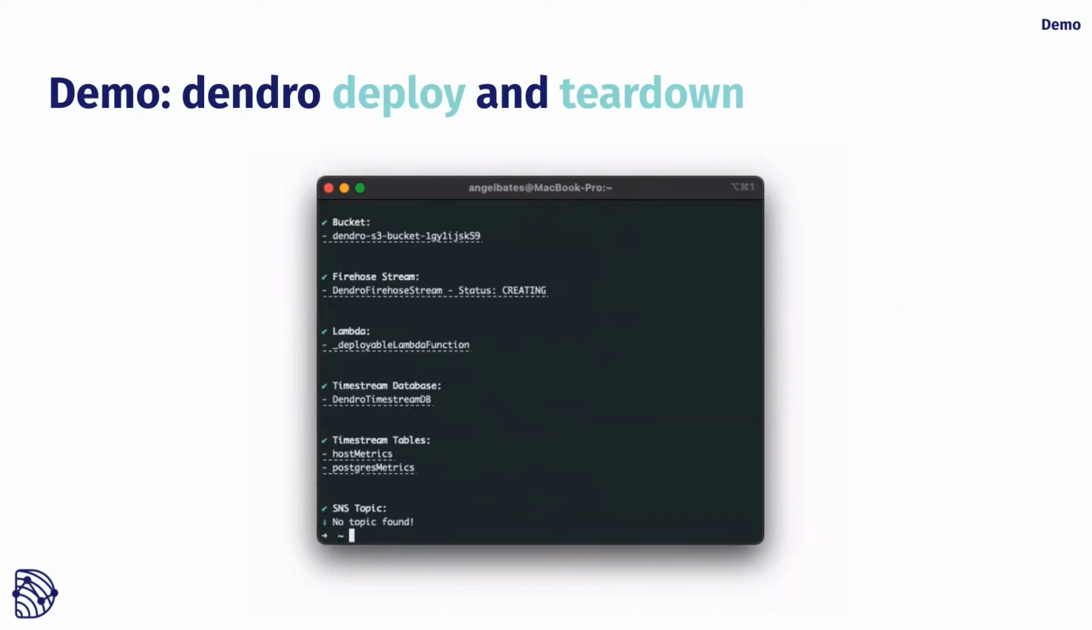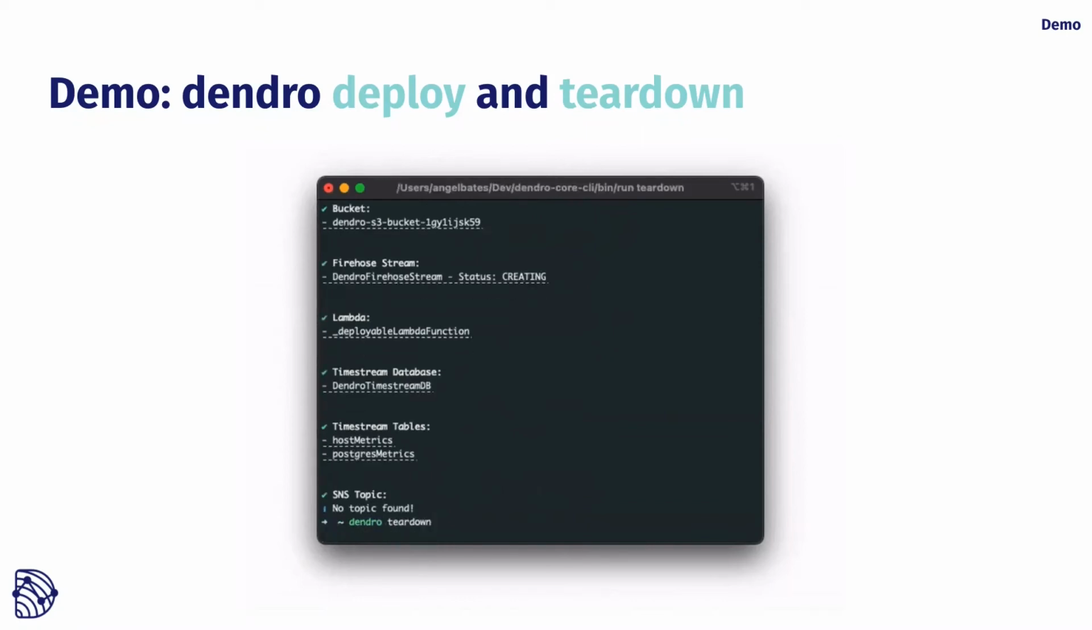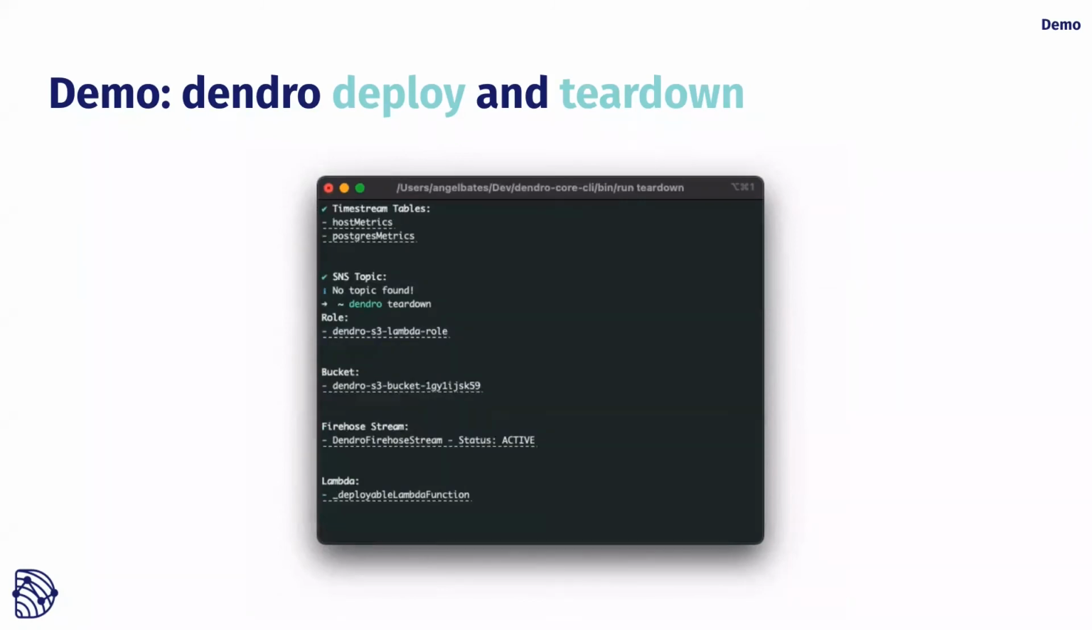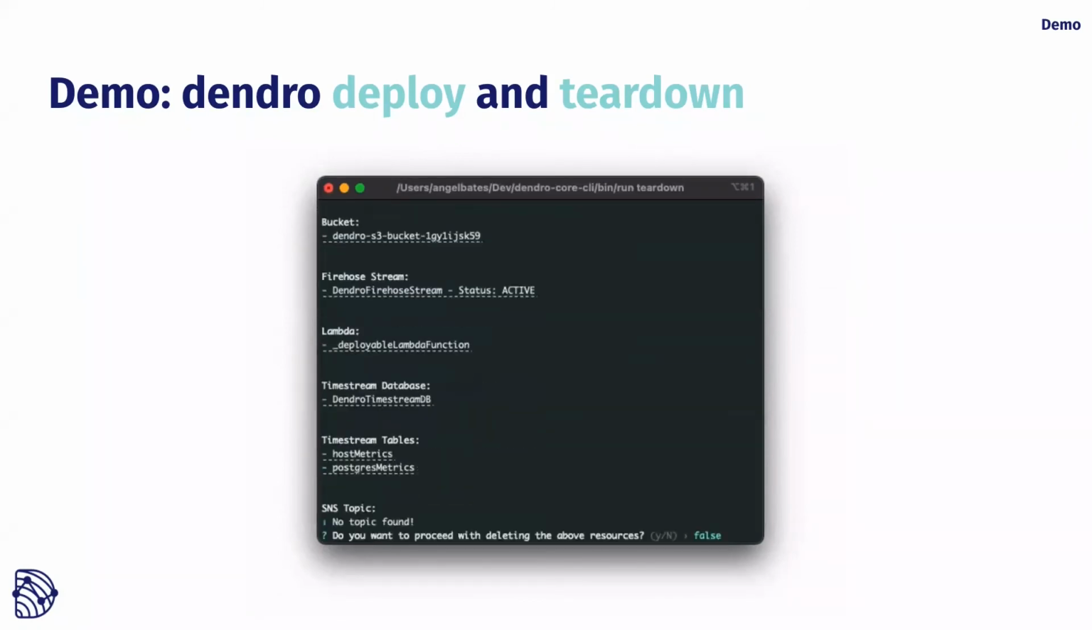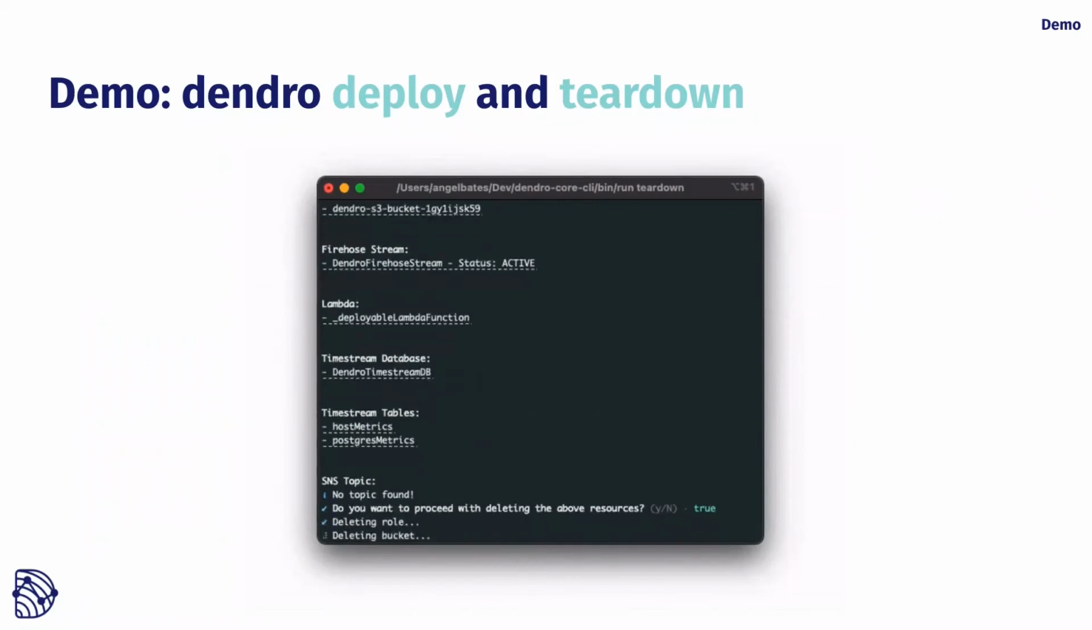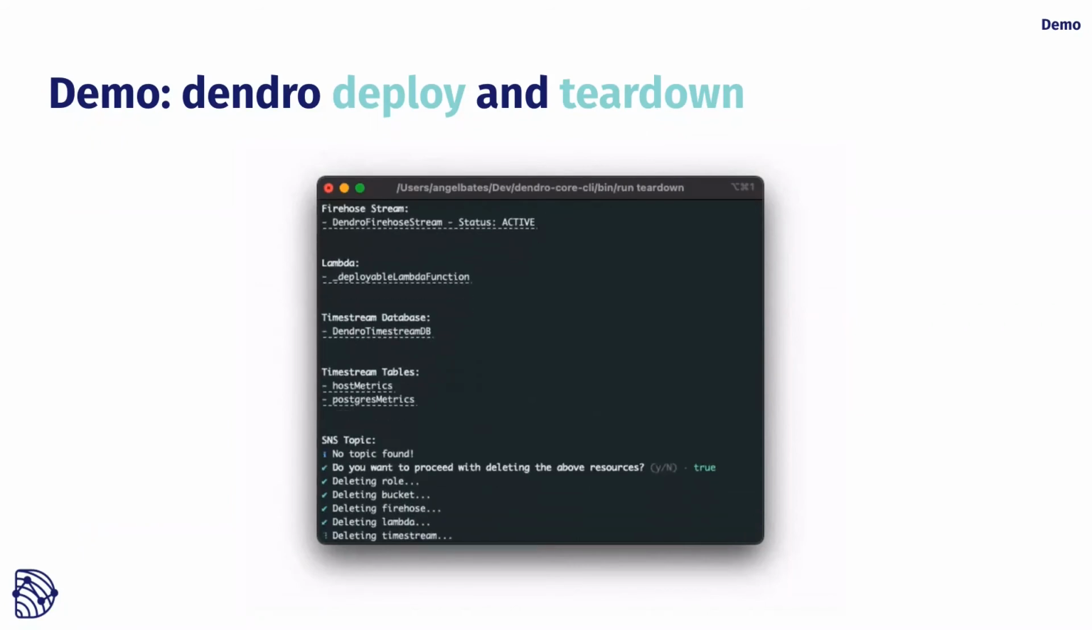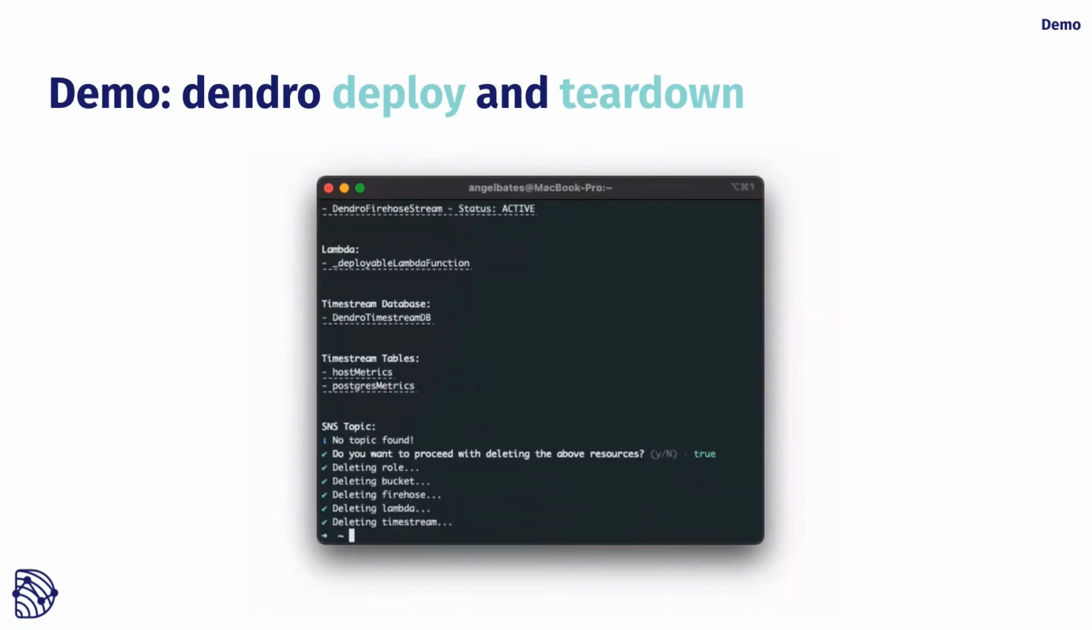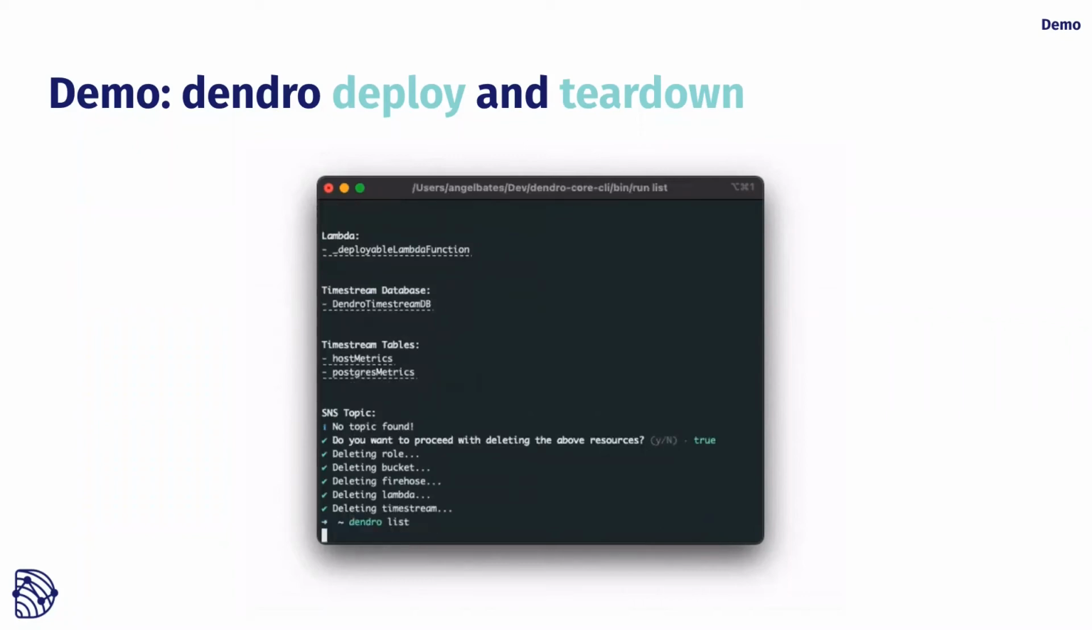Finally, we can run the teardown command to remove all deployed AWS services. It will ask us to confirm that we want to delete the resources. The teardown command is for ease of use and to ensure that there are no extra AWS services floating around in your account costing you money. Finally, we can run the list command one more time to confirm that the services have been deleted.